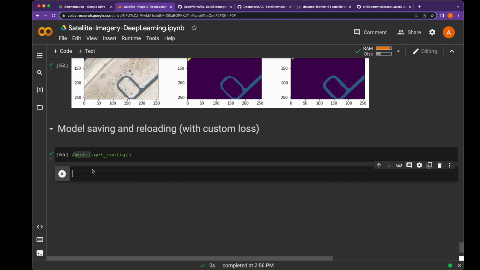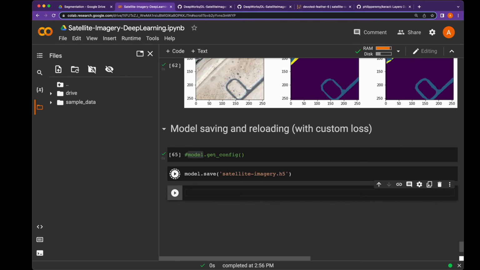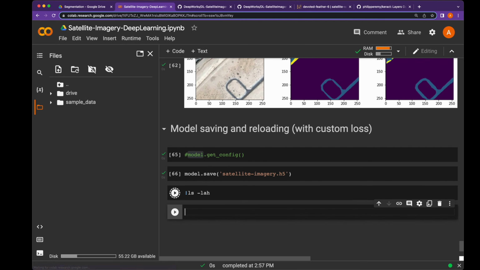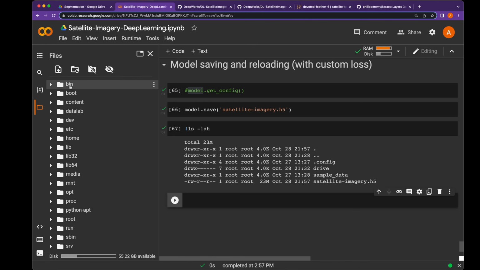So now we will say model.save, and here we will provide where we would want to save the model. We could say satellite_imagery.h5. That's our model, and this model is going to be saved into this folder. So let's save it, and if we say ls -lah, the model will be saved here. We just need to go back and reload this folder because it isn't refreshed by itself. So here is our model.